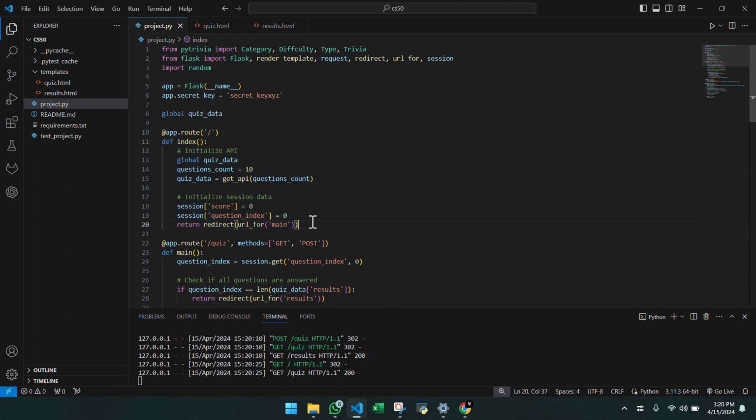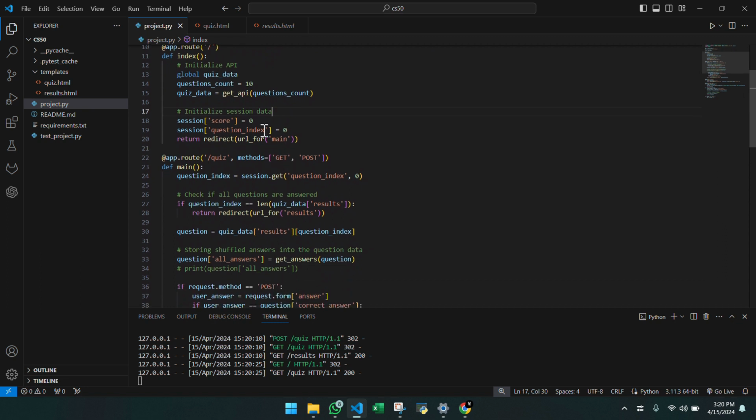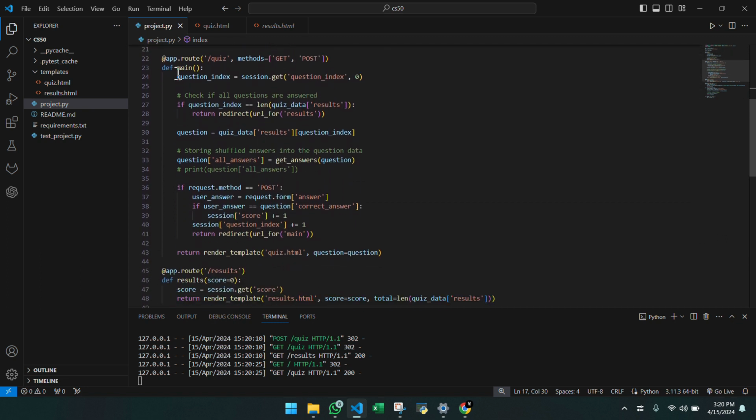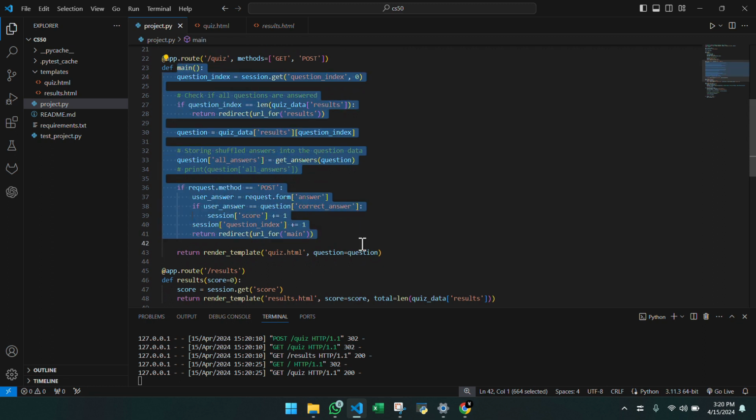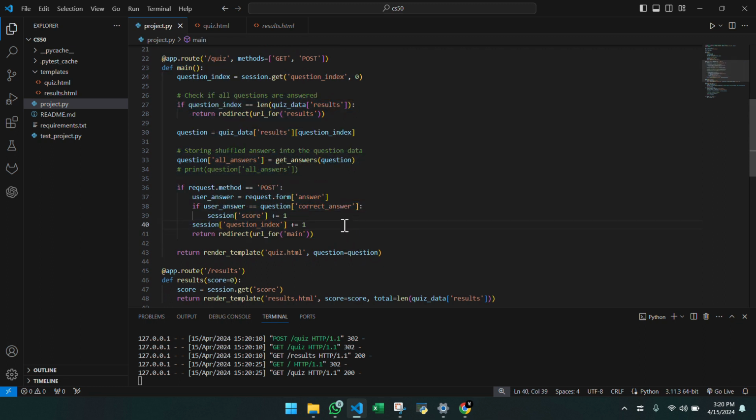this is the index part that basically initializes and calls the get API function, which fetches the API and also keeps track of the scores and question index using the current session variables. This is the main block of the code that keeps track of the answers that were given by the user, and also it manages the answers that were provided by the API.